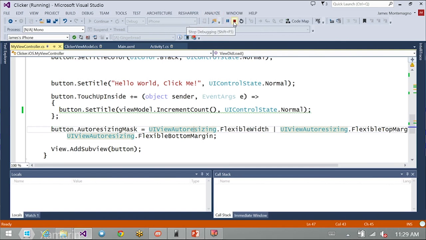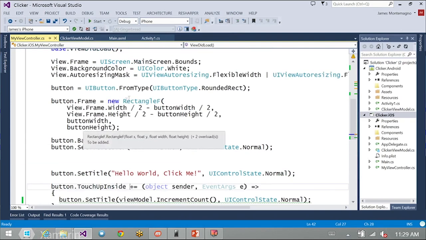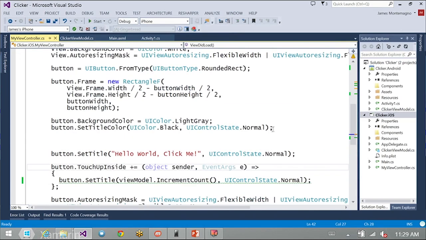How long would it take you to get to this point? Not half an hour. And all I did really for this iPhone pre-built app was I literally said file new, and I just changed a few colors here. That's all I really did, right?